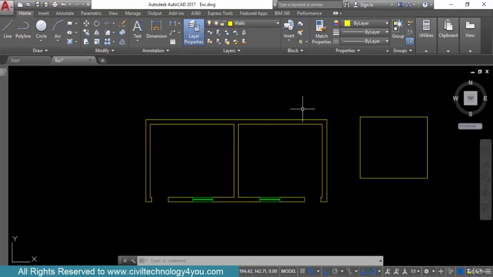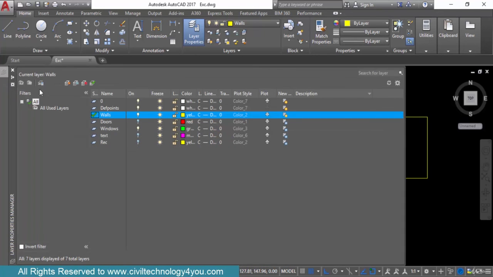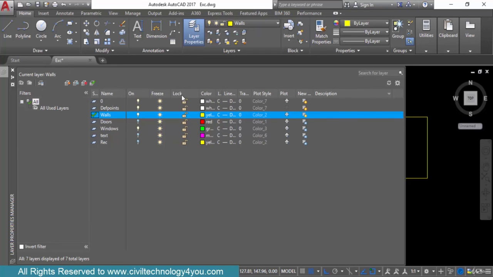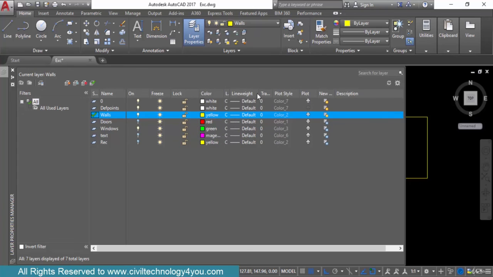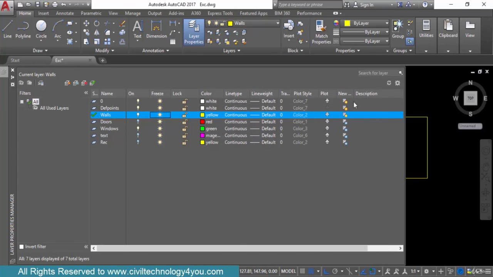Again I will go here in the property palette, and I will discuss these options in the next tutorial. For example, on, freeze, plot, lock and how to lock, how we can change the color, how we can change the line weight as well, the line type as well, and other options here.